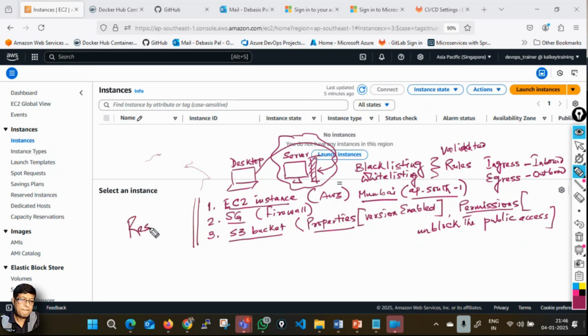Resources over the what? The AWS cloud. We are going to create these resources through Terraform. So Terraform is a tool, provisioning tool, which will provision these resources over the AWS cloud. Okay, this is one thing. And then these are happening all over the pipeline.